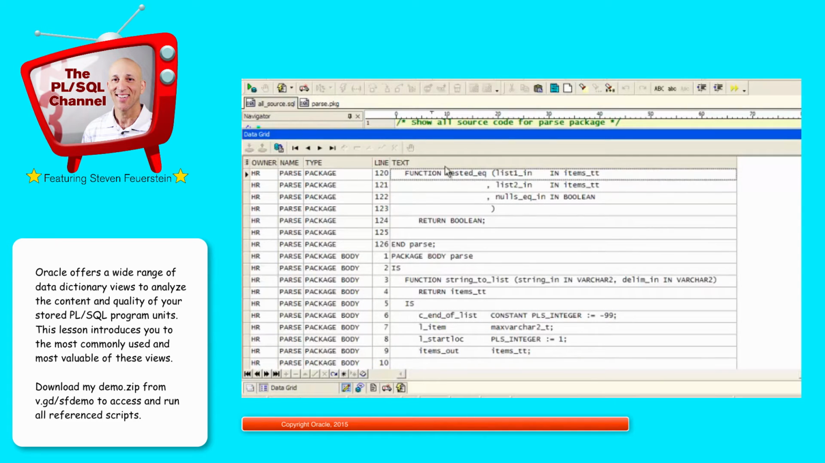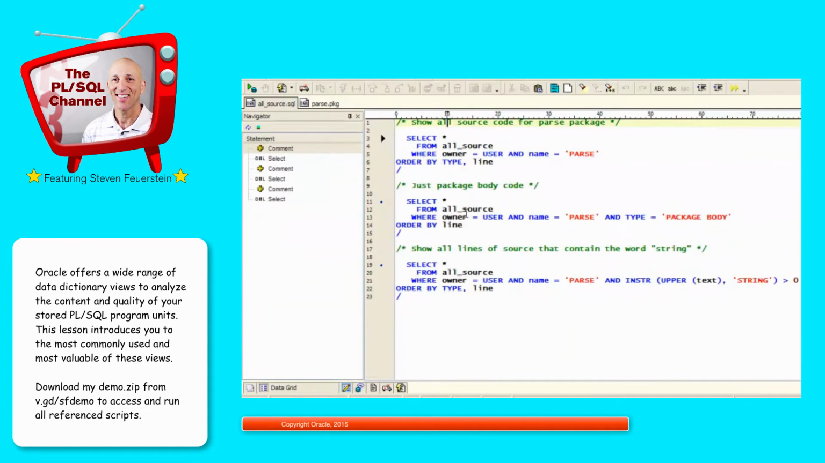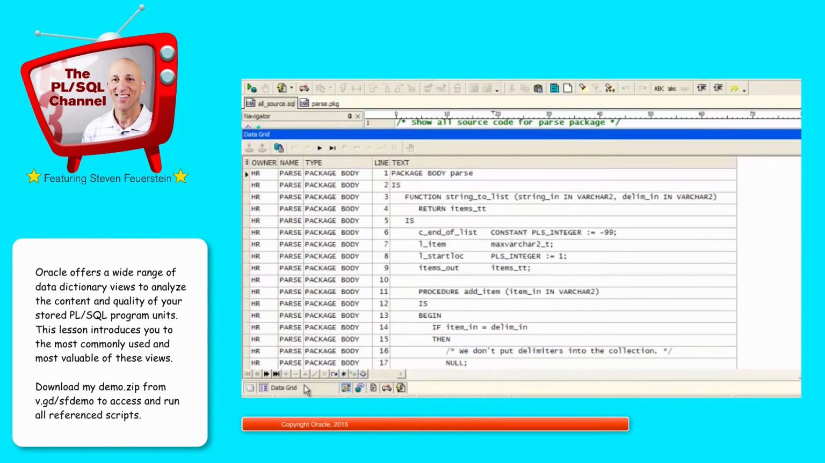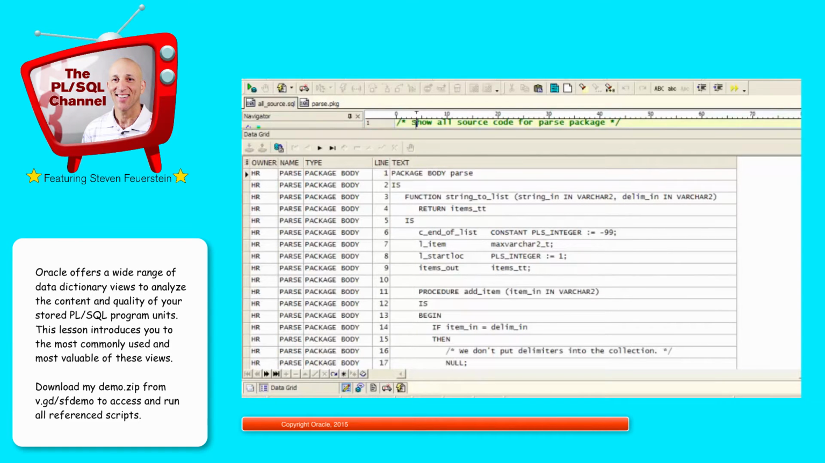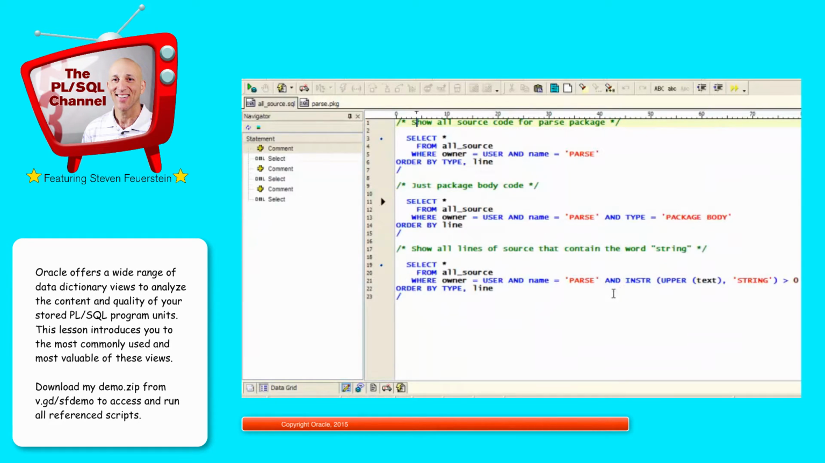Now I can be a lot more selective than that. Here's an example of saying just show me the package body. So name is parse and type is package body. And then it's just the package body code. And then of course I could look for specific strings. So now what I want to do is find all the lines in my parse package that contain the word string.